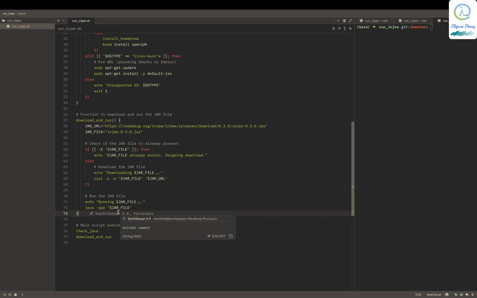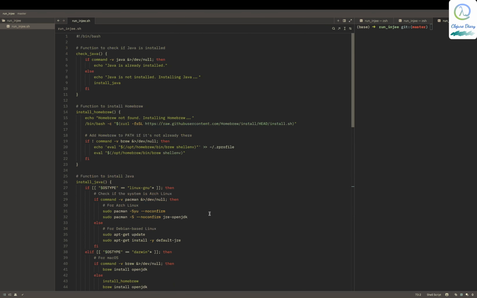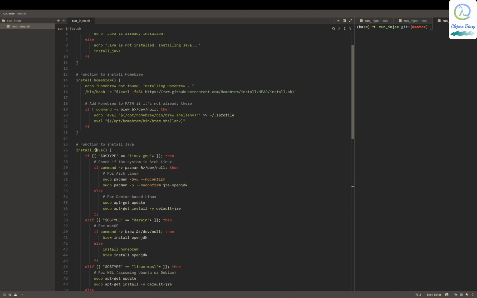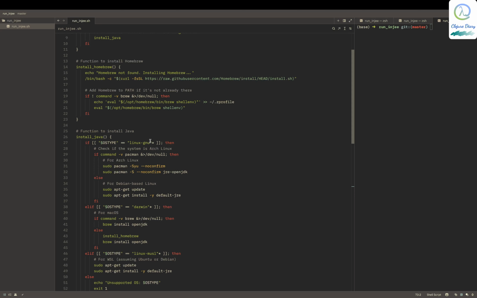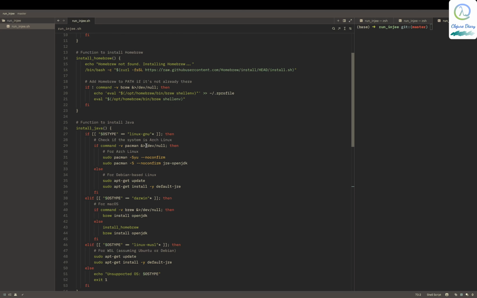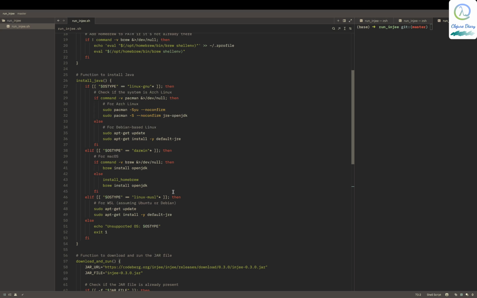In this download, there is also a check: if the jar file is already present, why download? Just run it. And if Java is not present, it'll install Java depending on your OS type. For Linux, both Arch and Debian are supported, and also Darwin, and then Windows Subsystem for Linux.